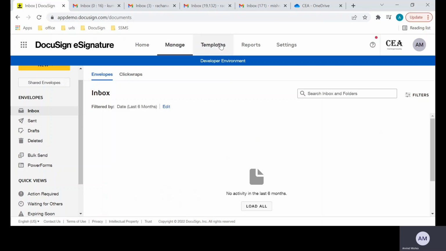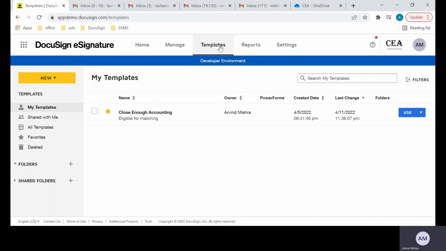Then we'll go to the templates here. As I had mentioned earlier, let's click on new here. If you want to create a template, you can hit on create template, upload a template, or if you want to create a power form, you can hit on that. And then under my templates, whatever templates you have created will come under my templates. Shared with me shows templates that have been shared with you, and all the templates you have with your account will come under all templates.